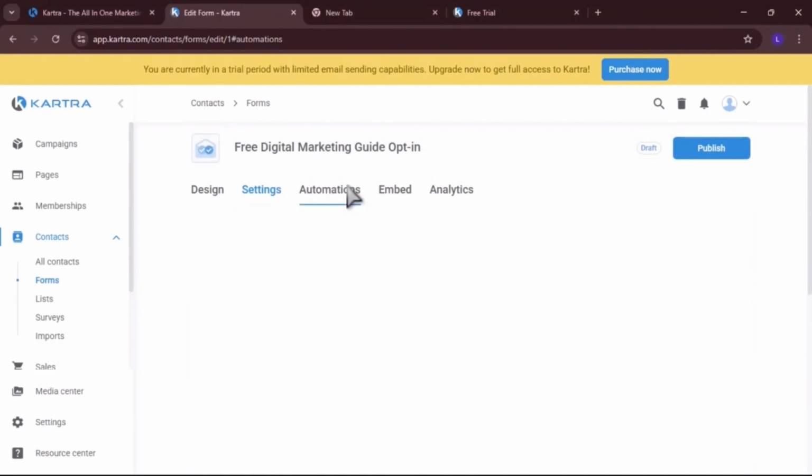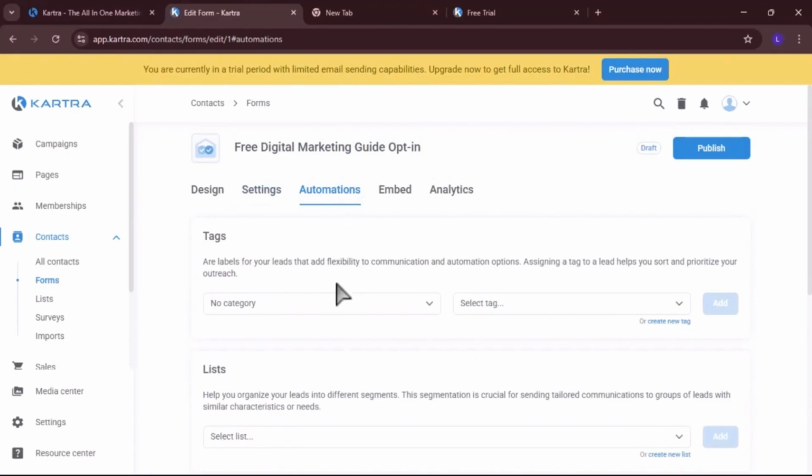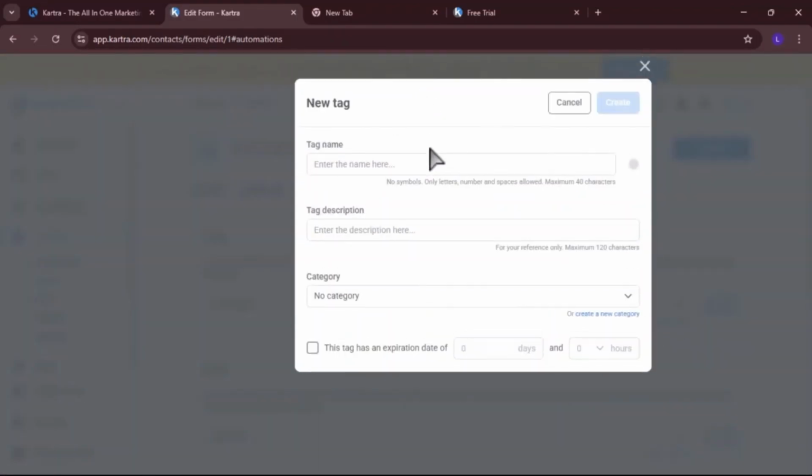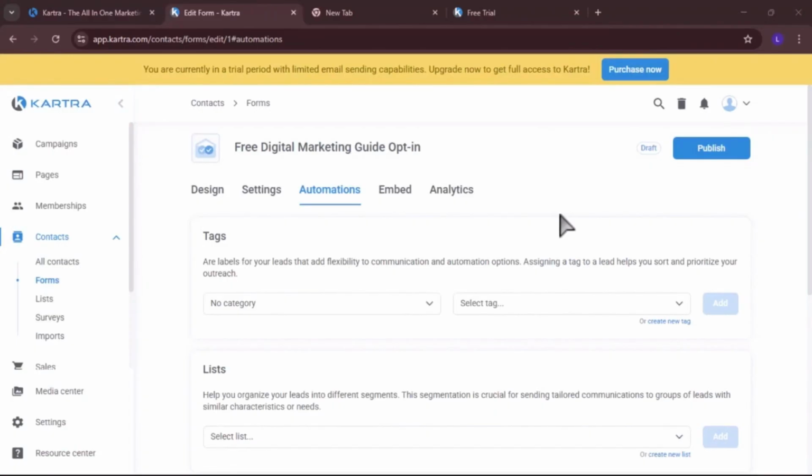Then next you've got automations. So this is where your form starts working for you automatically. So tags help you organize your contacts. They're like labels you assign based on how someone signed up. For this form, you might add freebie download. So you can easily just create a tag here. So tags just make it easier to segment your audience for targeted messages.